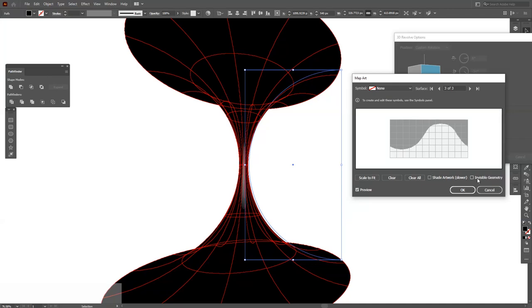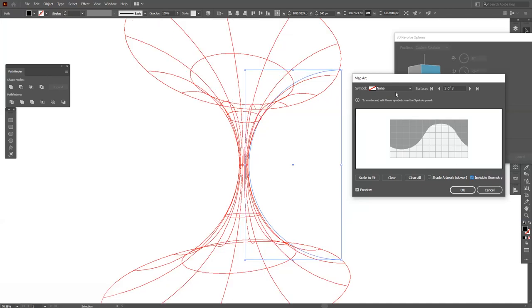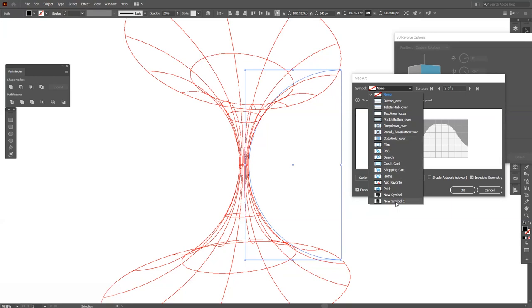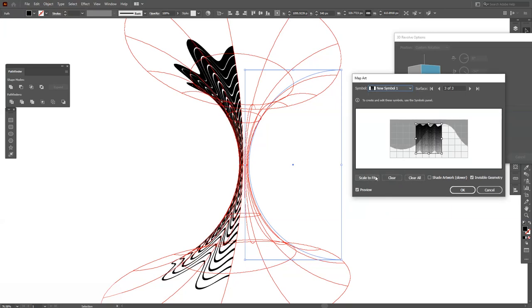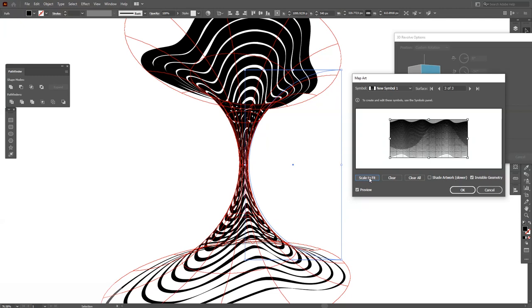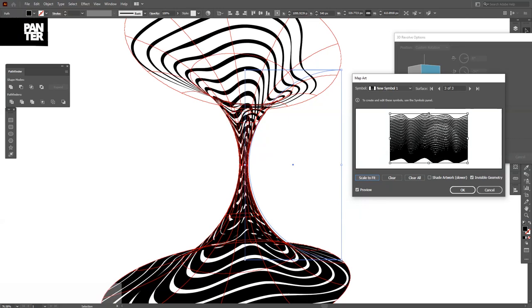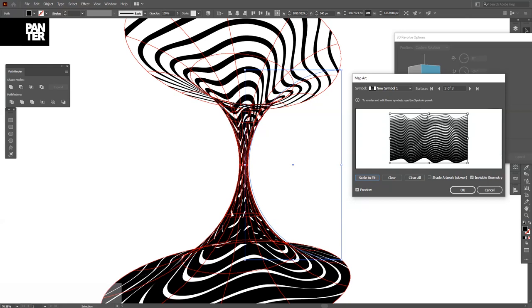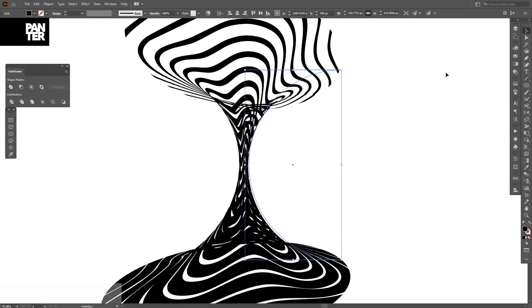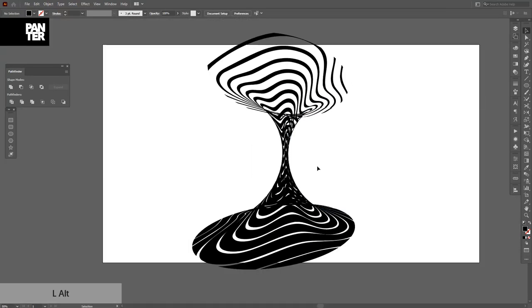Okay, I'm gonna click on Invisible Geometry, and from here, let's select the symbol that we made. I'm gonna go to Scale to Fit. Damn, I made it inverted. Okay, I'm gonna invert this, so press and hold shift. And now it's inverted. I'm gonna drag this all the way down, all the way up. And now we have this interesting stuff going on. Click OK. I'm gonna click OK again and see what I did so far.